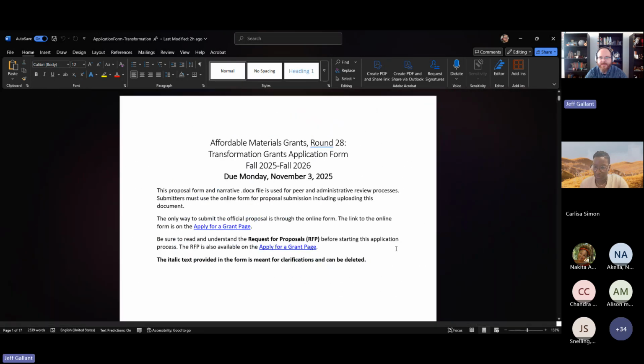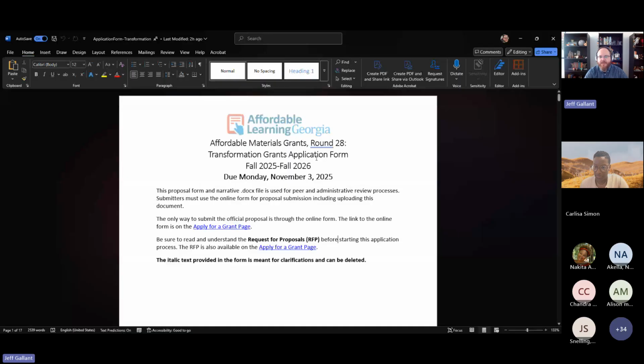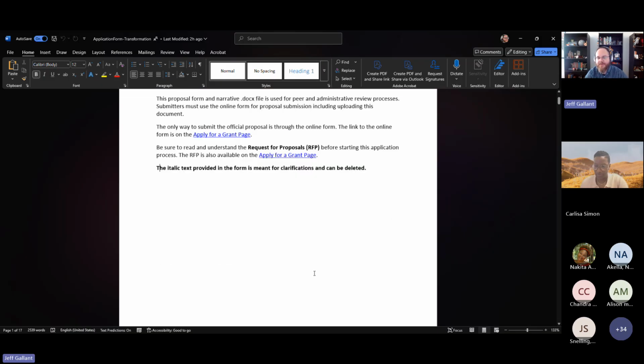All right. Good. So the first page just gives you some information. Here's the apply for a grant page. Be sure to bookmark it. We link it twice. That's how important it is. Read the RFP. That's also on the apply for a grant page. If you have italic text in here, that's meant for clarification, so you can get rid of it.